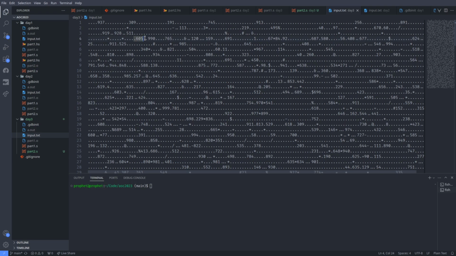So what we're gonna do is we only care about stars now. We don't care about any other symbols. That makes things a little easier. And we care about stars with exactly 2 adjacent numbers. Okay, so what do we need to do?